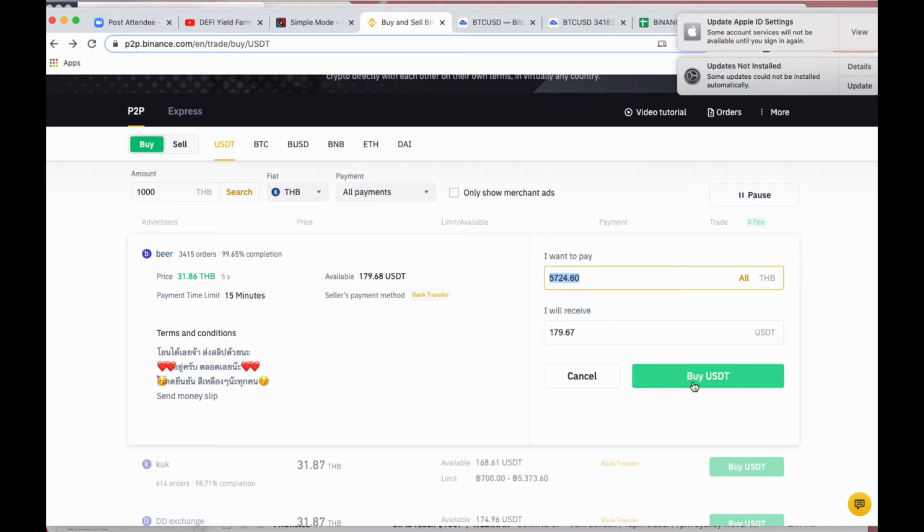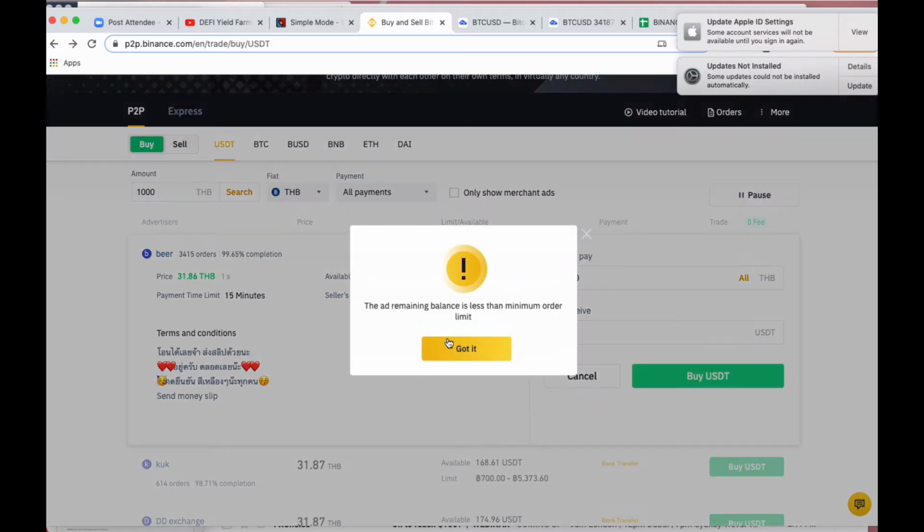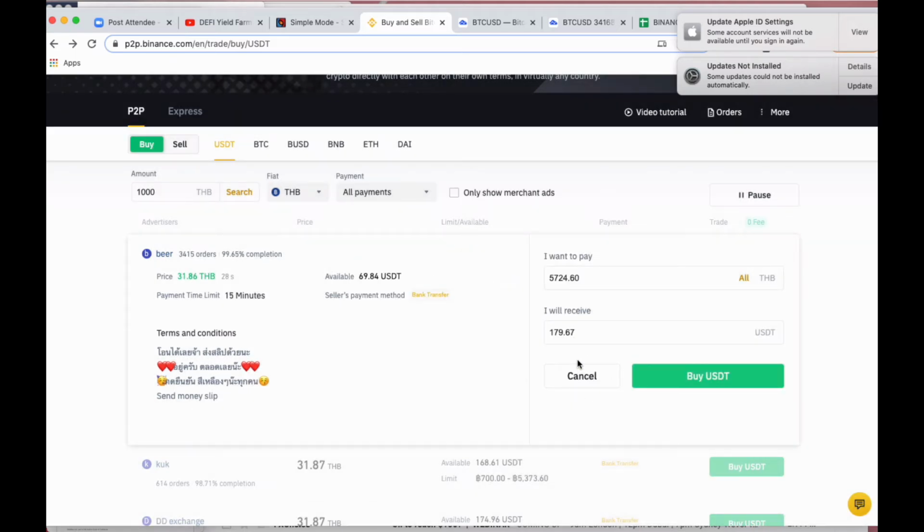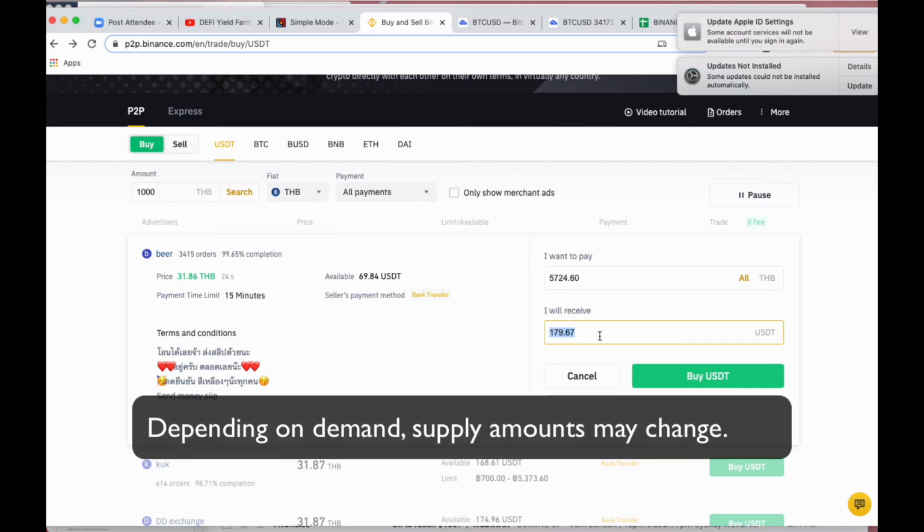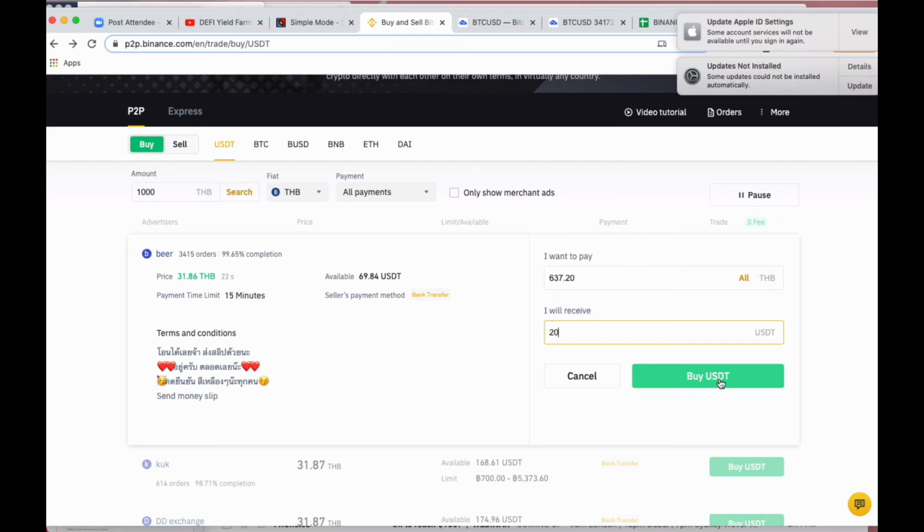Now, when I want to buy it, I'm going to click on buy, and it's going to give me a payment method. Sometimes you get an error if some of that money has already been sold. So I'm going to buy a smaller amount in this case, and I'm going to click on buy. All right.